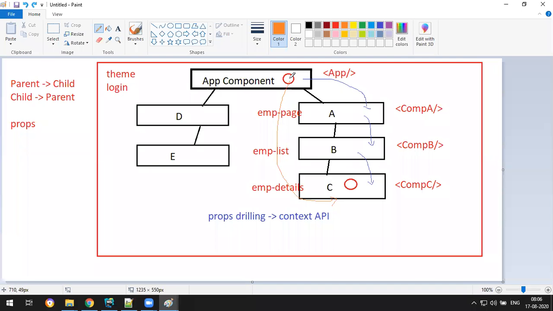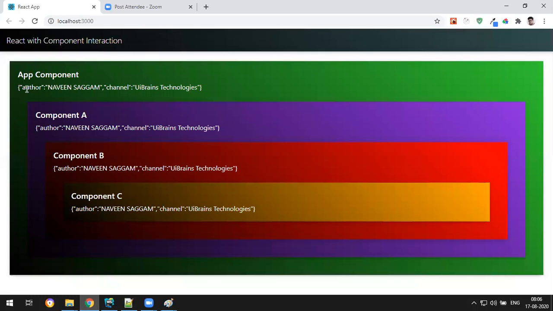But I want to display that data in C. So what you have done is, this data you first pass to A, and then to B, and then to C. Now you receive data. So you can visualize the story here. This I pass to A, and then to B, and then to C. Suppose you have 10 nested levels. I want to display that data here. My intention is only to display in C.